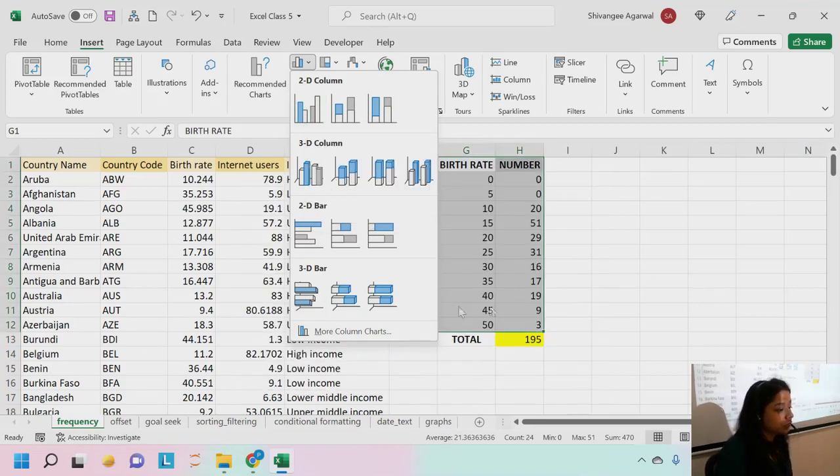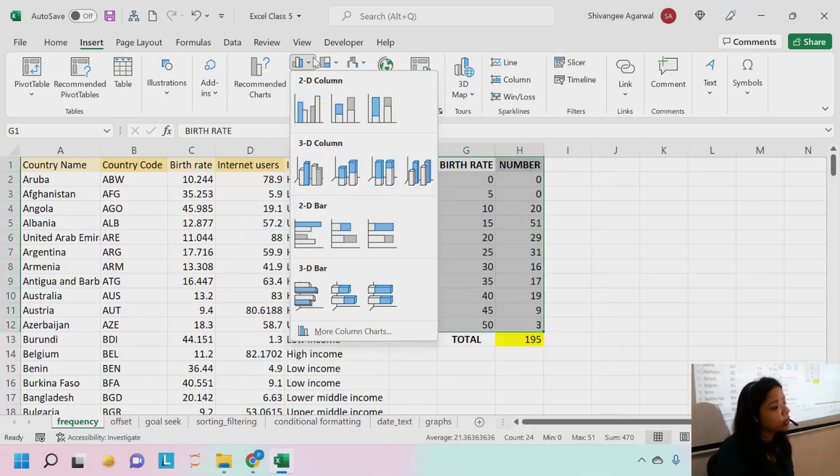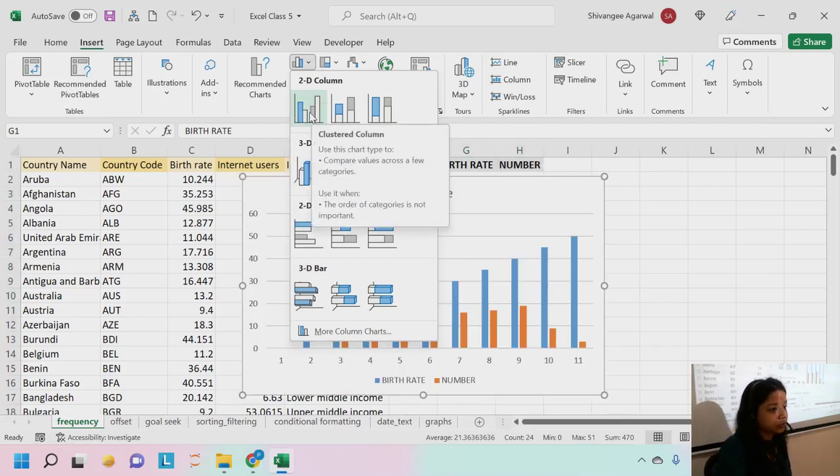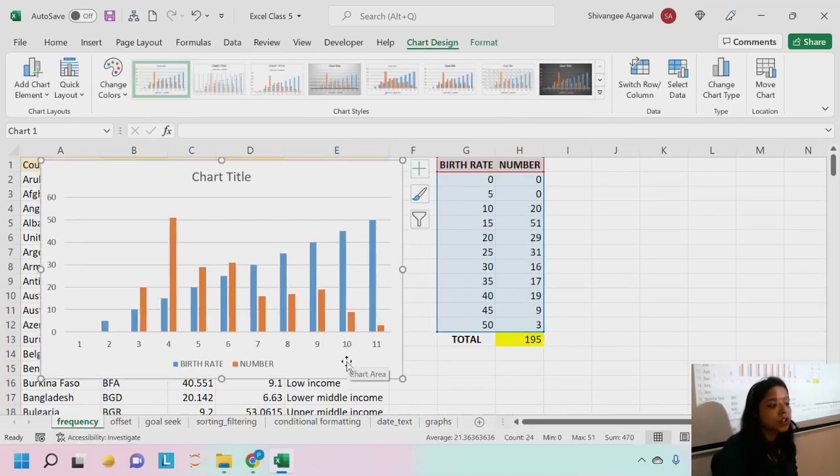Clustered column. So I'll be selecting this clustered column. Insert, column, clustered column, the first one. But the output which I'm getting is not correct. What is wrong with the chart? Both the columns are plotted on the x-axis. So we have the birth rate and we also have the number. Which is wrong. The birth rate should be the x-axis and the number column should be the y-axis.